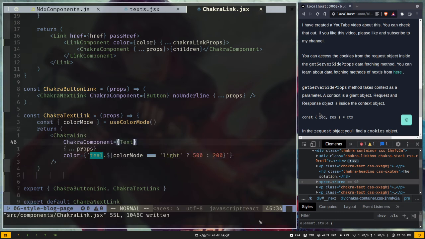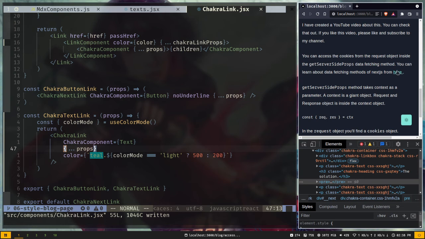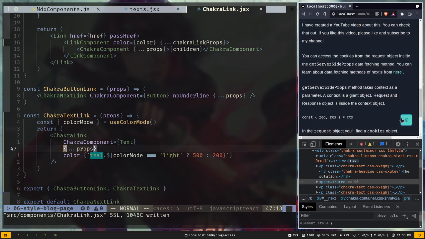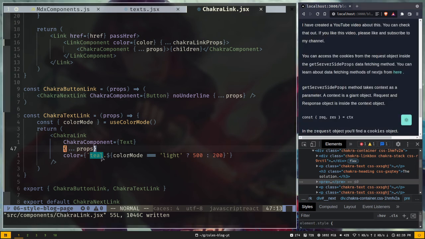So let's save it. The link color is now teal, and if I hover over it, the underline color is also teal. And if I go to light mode, it is now a different shade of teal. It doesn't have to be teal. You can choose whatever color you want, like blue, red, whatever.